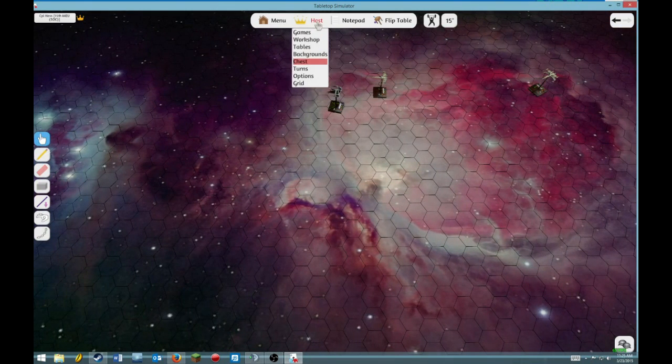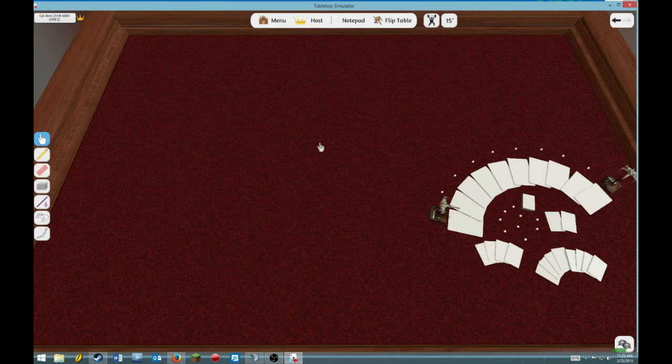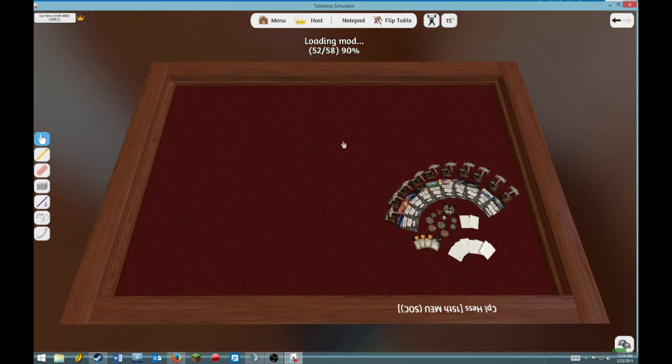Some of them, for example, as I load up the workshop, I'll show you this X-Wing miniature game that I loaded up. You'll see as it loads up.